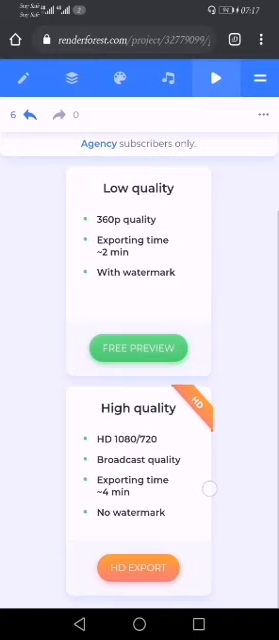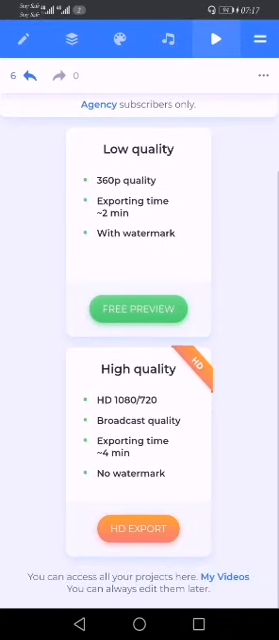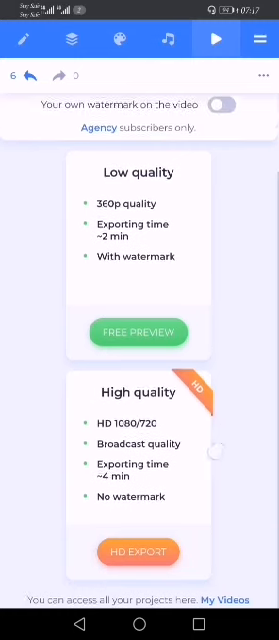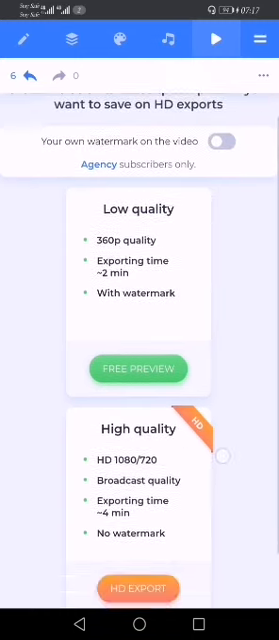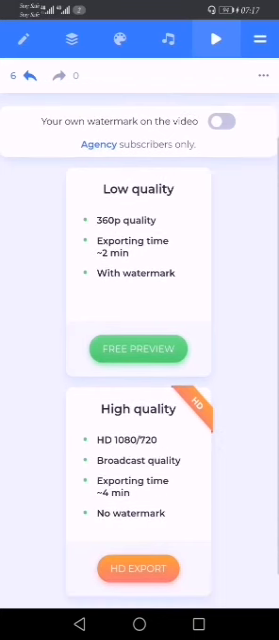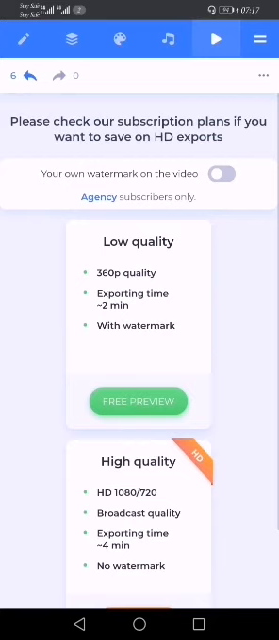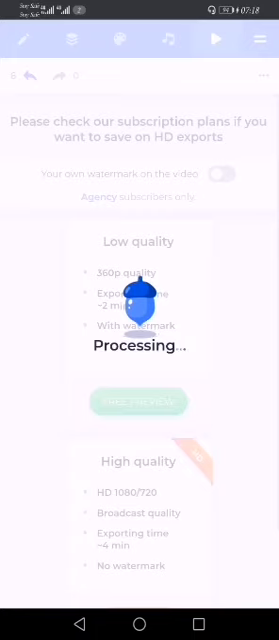Now I hope you understand this part. You see this HD export high quality no watermark. You have to pay for it. It's not free. It's more like you have to subscribe. Then this low quality is free, but then it depends on how you want to use it. You can as well go ahead to subscribe so you can get the high quality, the broadcast quality, the exporting time, 4 minutes. Do you understand? No watermark. But I'm going to teach you how to cover up your watermark when you use the free one, so they won't show. It's a very easy step.